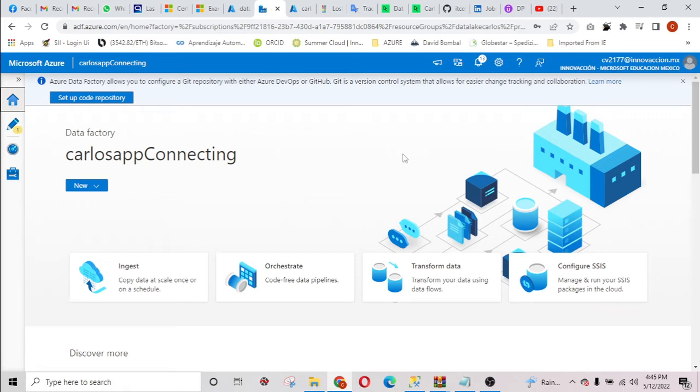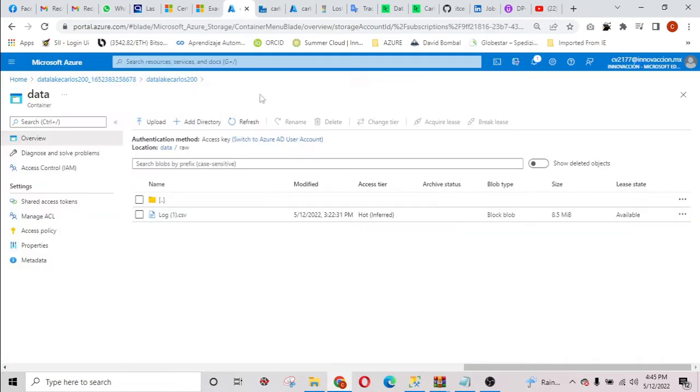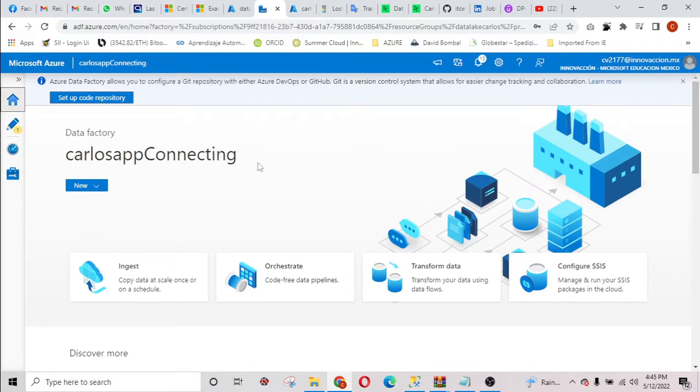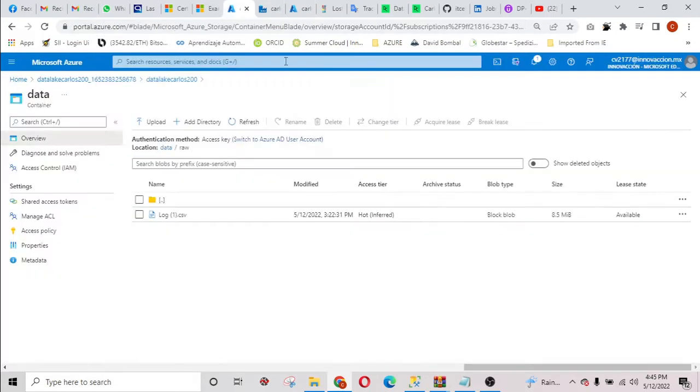Hi guys, in this lab I'm going to copy files from my data lake resource to my Synapse resource, to my dedicated SQL pool through the Azure Data Factory. So first I'm going to upload my parquet files.